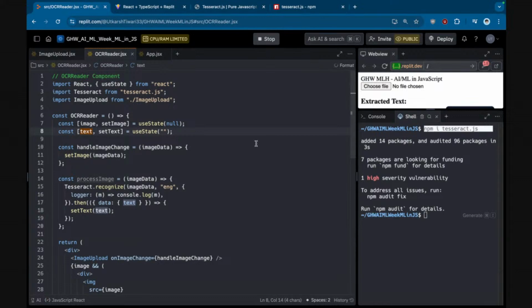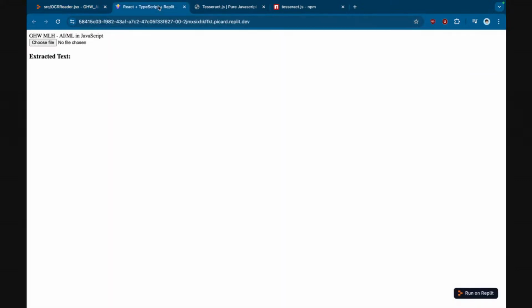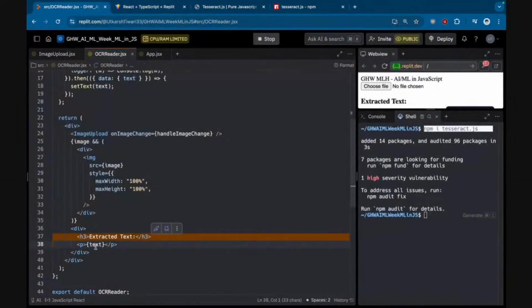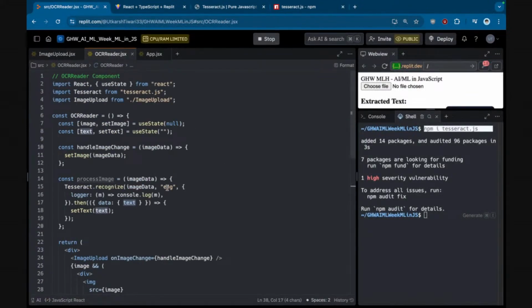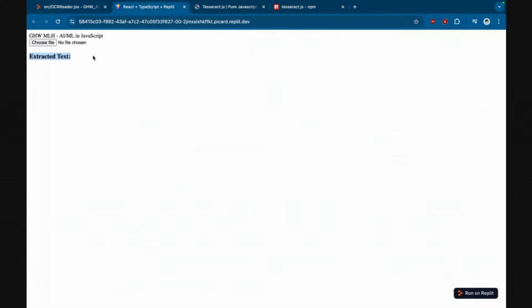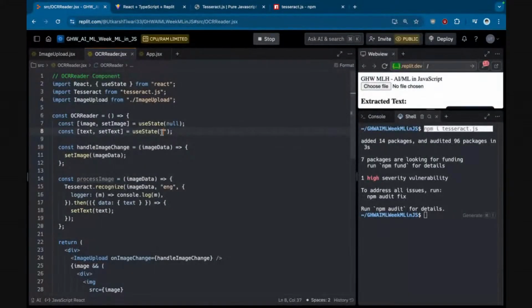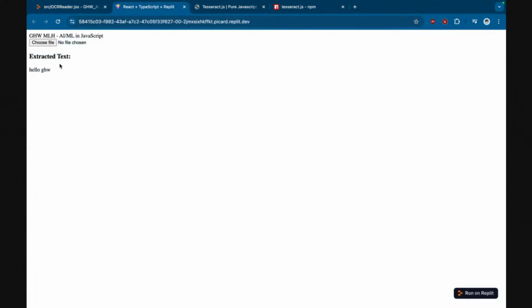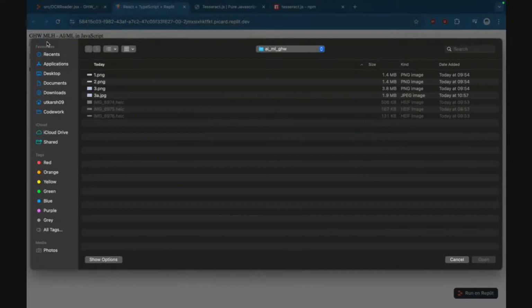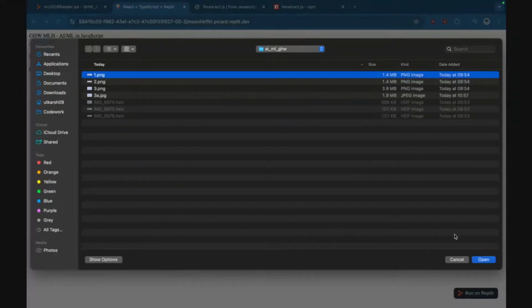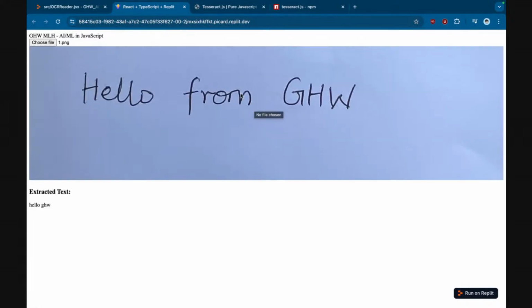We are going to format this whole thing, and let's go over to React TypeScript, and you see this word extracted text, right? And this particular text is currently empty, and that is why it's not being seen on the screen. But if you give it the initial value as hello GHW and go over, you can see the initial value is being printed. Now if I upload one.png and open, it uploads the image and it changes the text, the hello GHW.